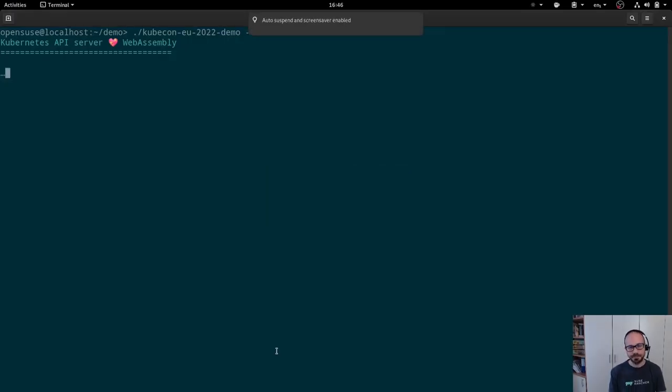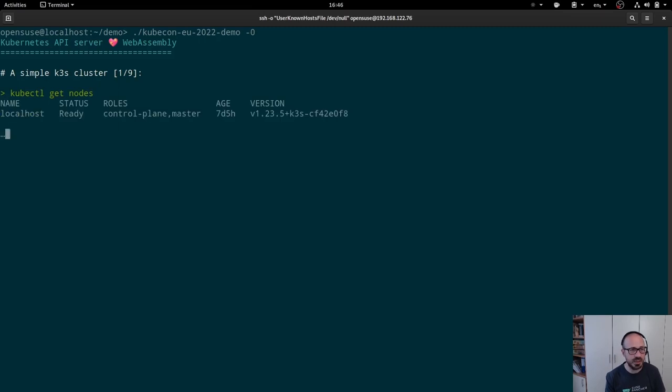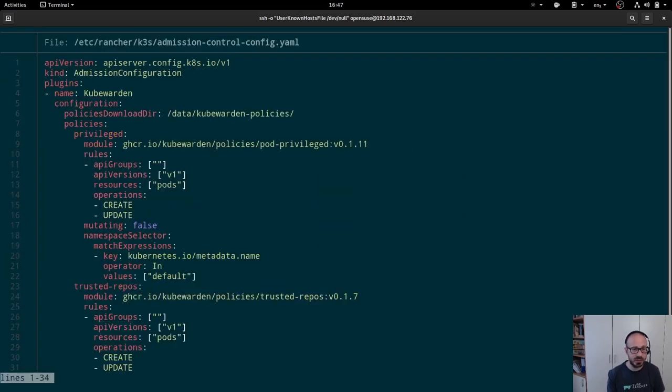So here I have a K3s node, which is running the vanilla stack of K3s. There is no Kubewarden involved over there. This is, however, a K3s binary which has been patched with the code of this POC. So the feature gate I was talking about is turned on, and this feature gate has a configuration file. So let's take a look at that.